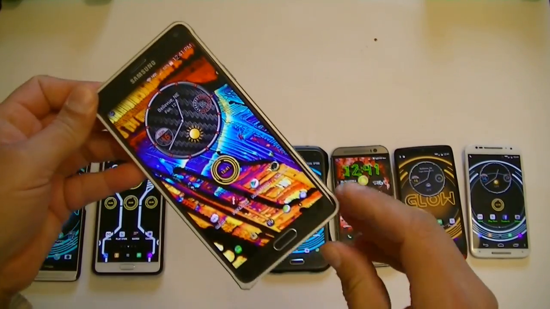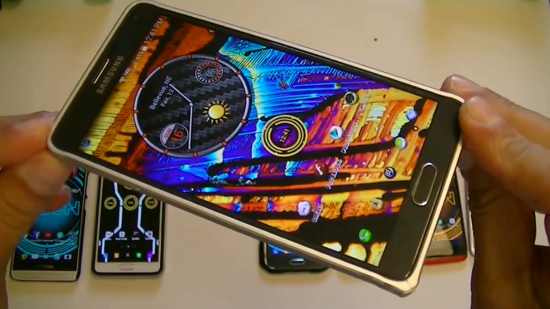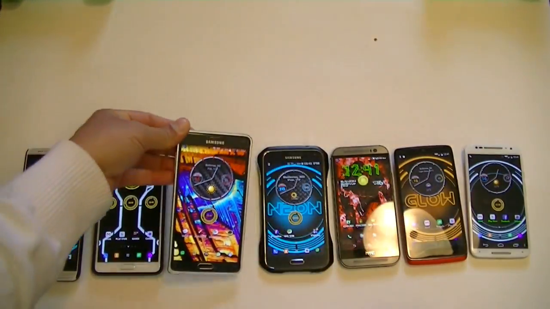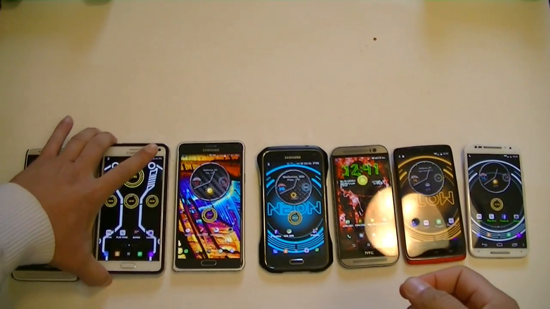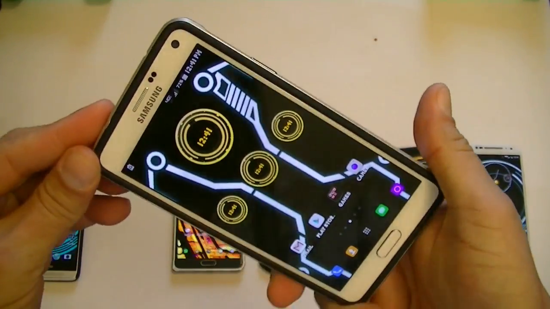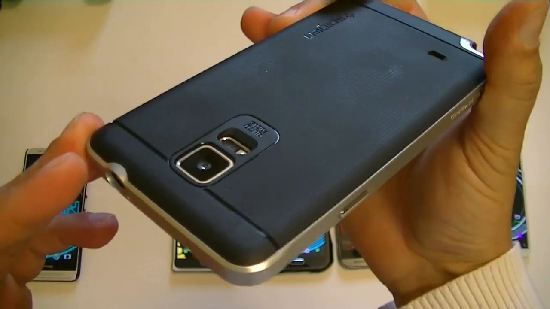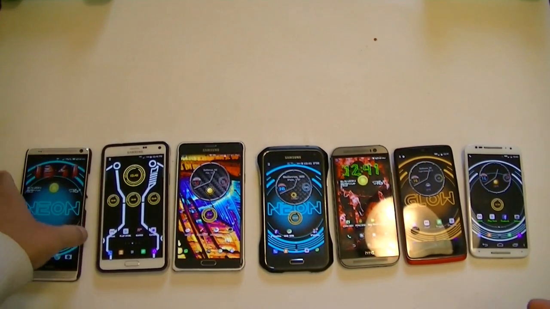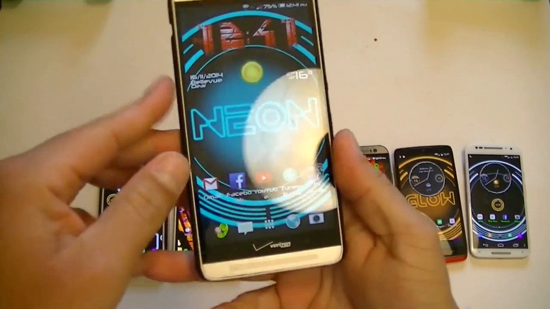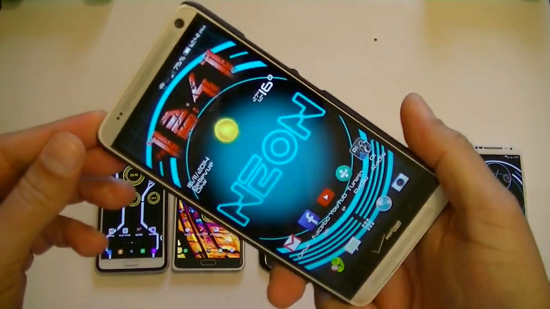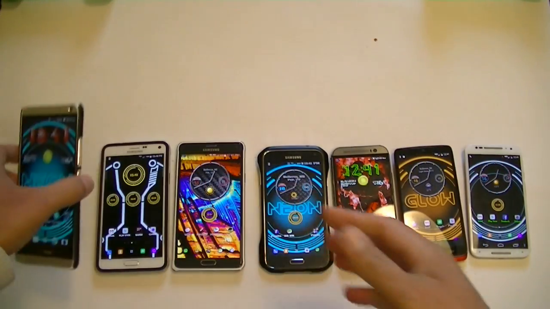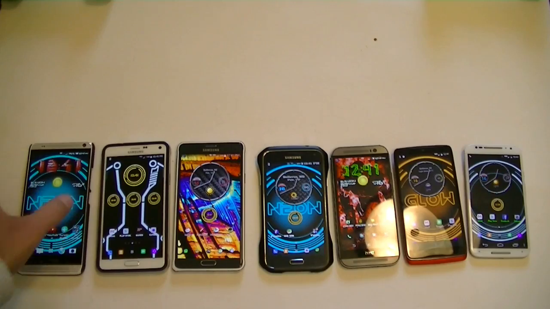This one is the Samsung Galaxy Note 4 in the black color. The next one is the Samsung Galaxy Note 4 in the white color with this really cool spiked case. And the last one and the biggest, it's the HTC One Max. So let's go ahead and start with the customization and give you guys all the details here.